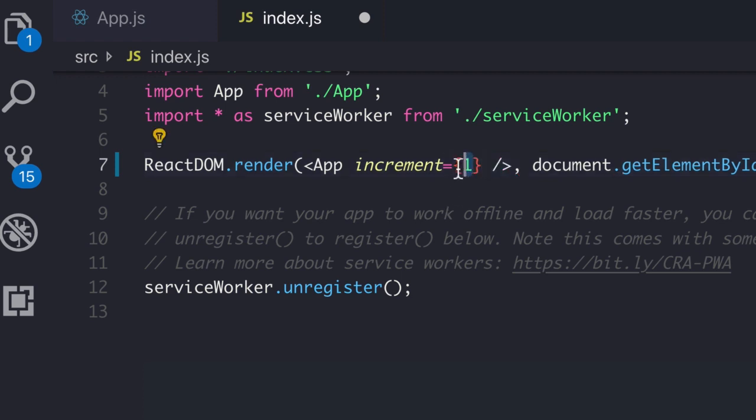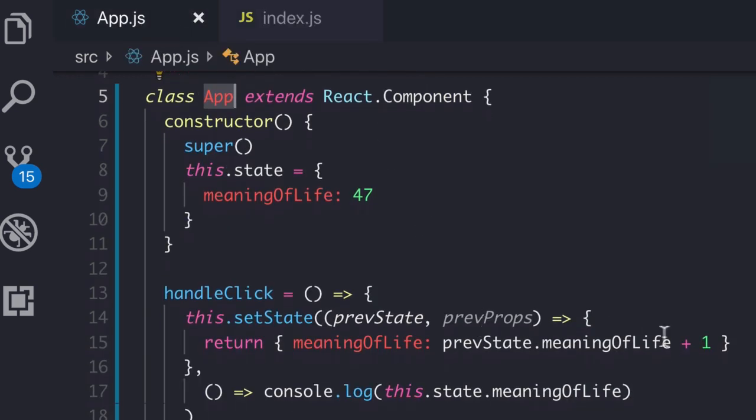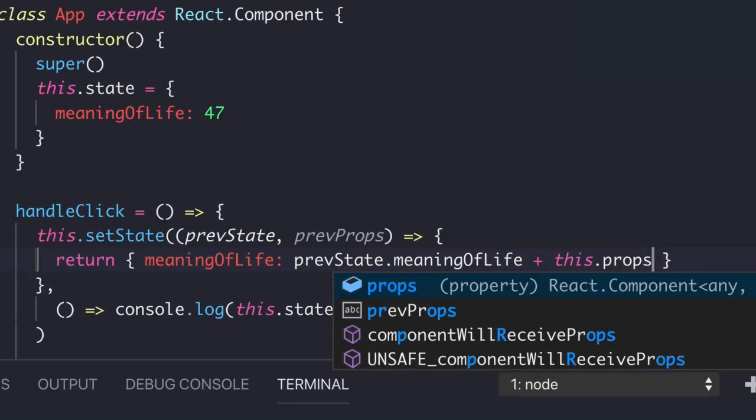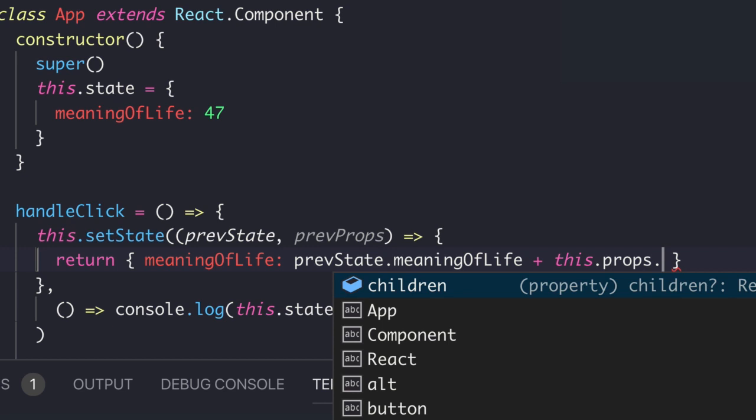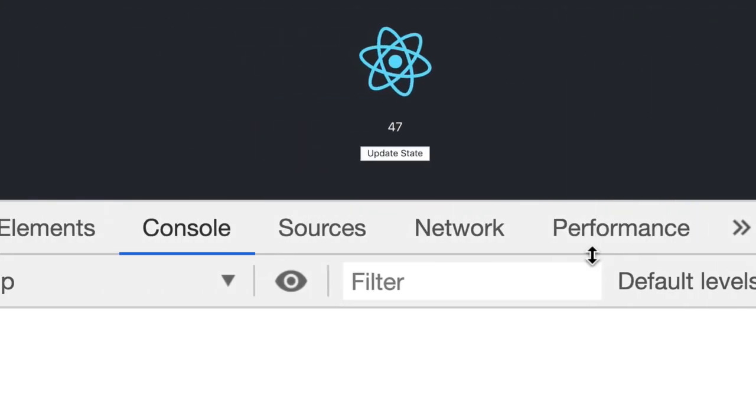So this evaluates to a JavaScript expression. If I save this, I now have these props. Now, let's say I wanted to use the props here. So now I'm going to get the increment prop. So I'll just say this.props.increment. If I save this, all right, it seems to be working, but let's check.